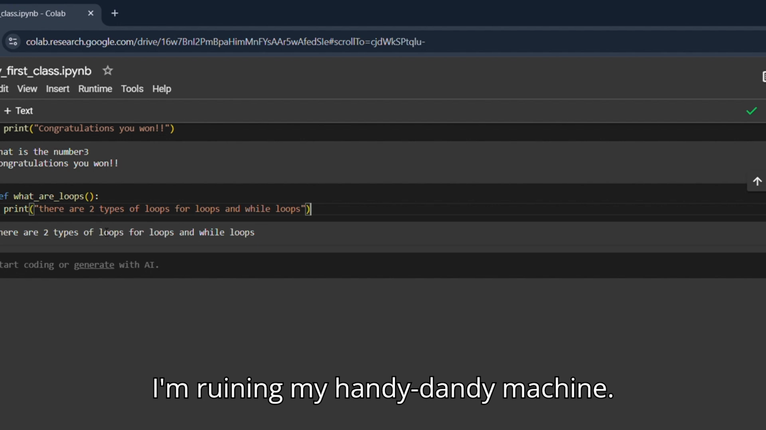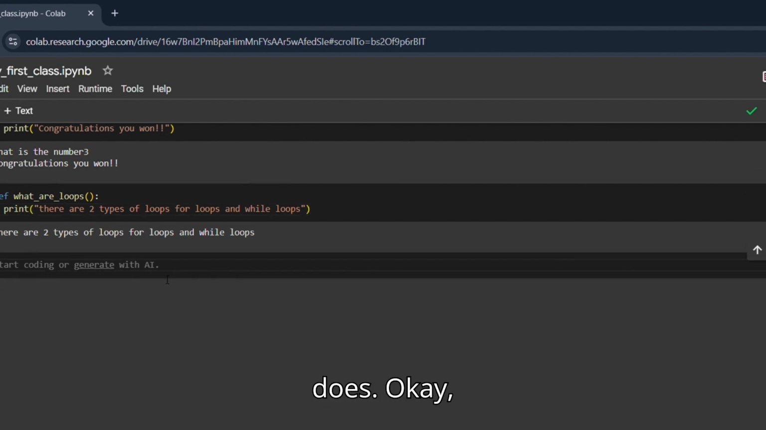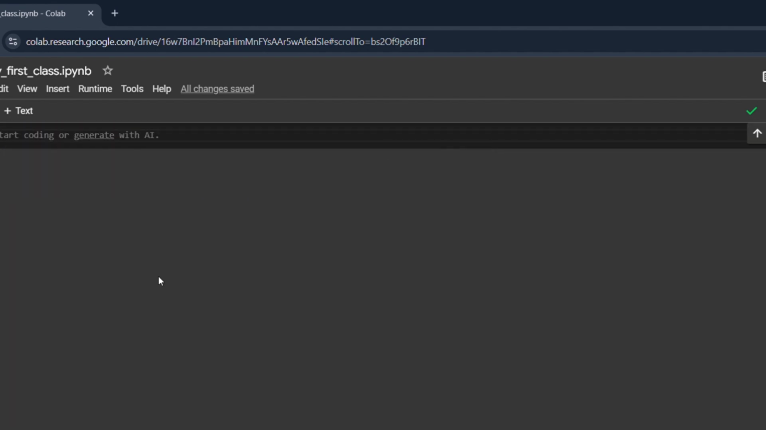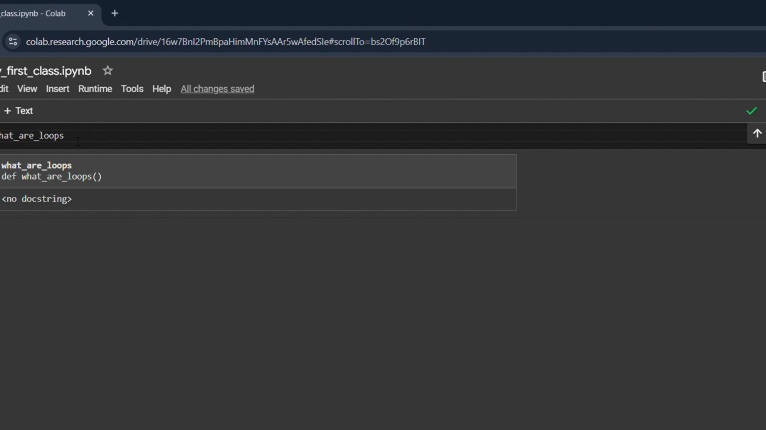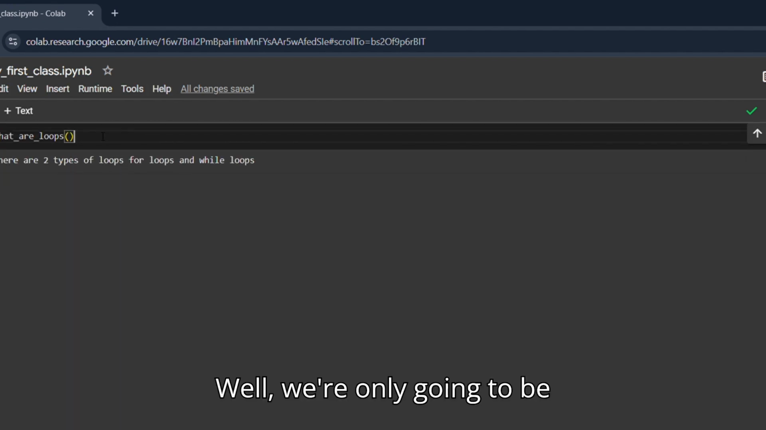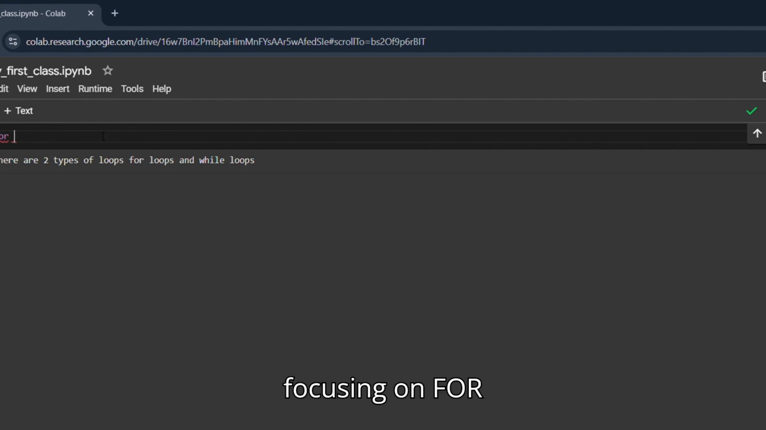I'm ruining my handy dandy machine. Wait, does it work across? I forgot if it does. Okay, it does. That's fun. Okay, like the machine said, if you forgot, there are two types of loops: for loops and while loops. Well, we're only going to be focusing on for loops.